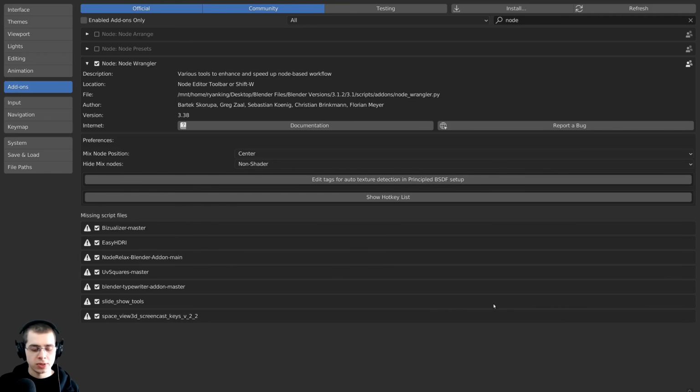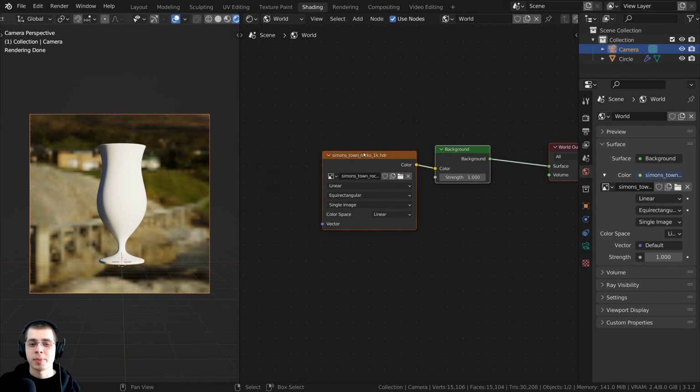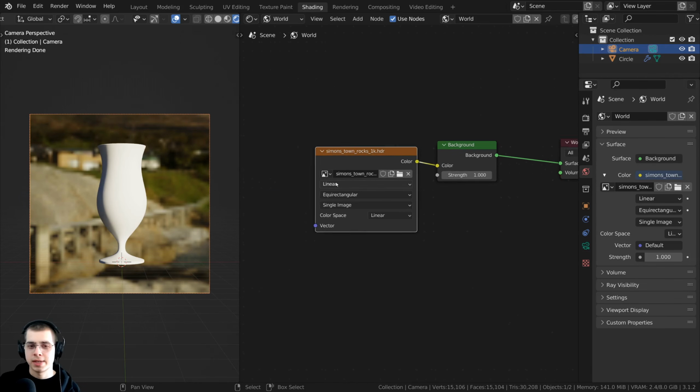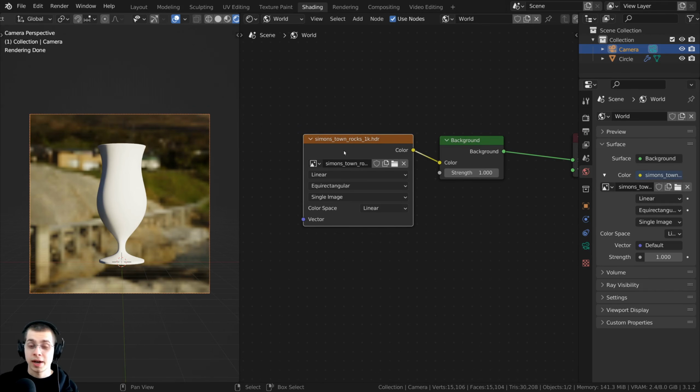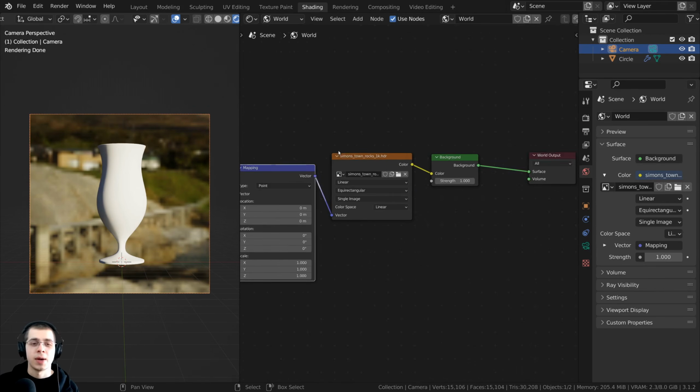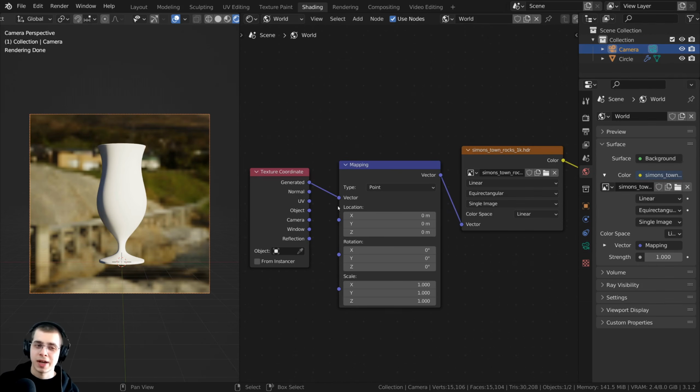So then I can just close the user preferences. Alright, so now that the Node Wrangler add-on is enabled, I'm going to click on the Simon's Town Rocks HDRI, and then just make sure it's selected, and I can now press Ctrl T. When I press Ctrl T, that's using the Node Wrangler feature, and it's going to add the texture coordinate and mapping nodes.